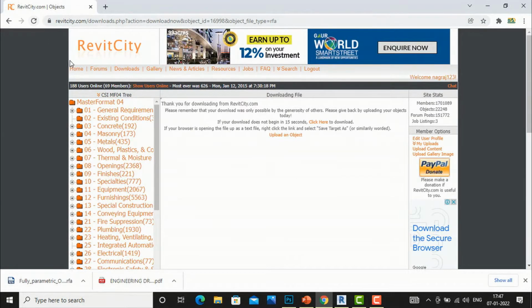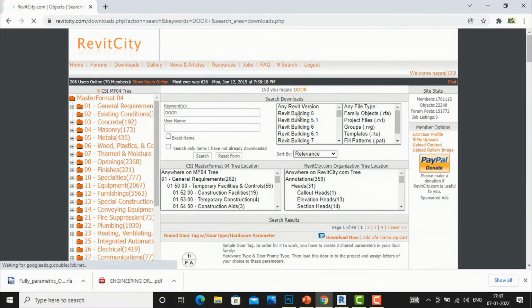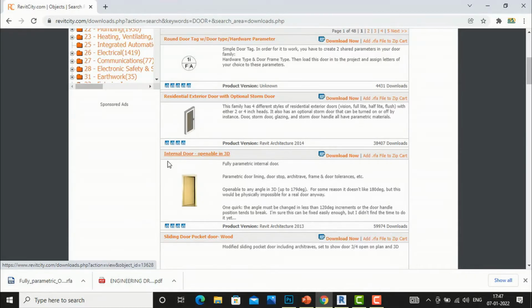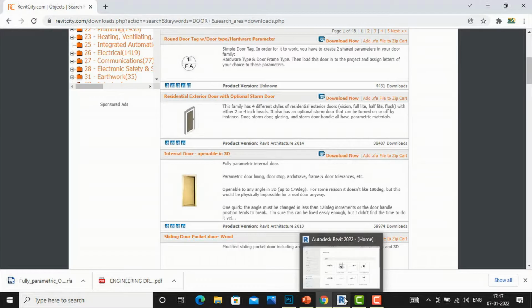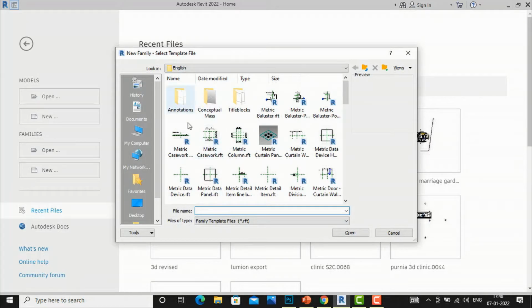We can also download externally from websites like Revit City, where you can make a profile. You can download any door here. This is just an example. You can download, and these are also part of Revit families. We also need to create some specific doors and families by using this new family creation here. You can create a new file. Suppose you want any specific doors or windows or any kind of design, you will create it with this family.